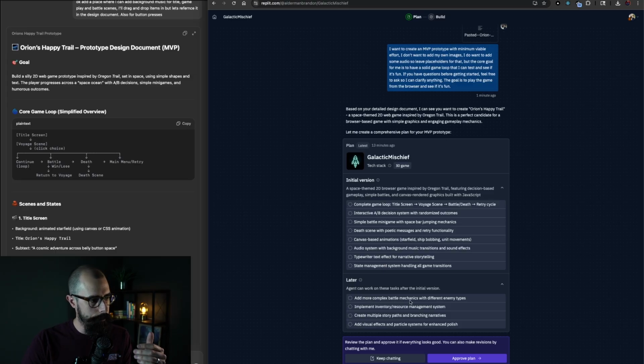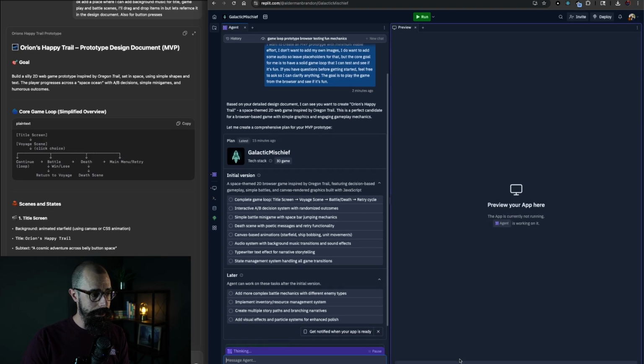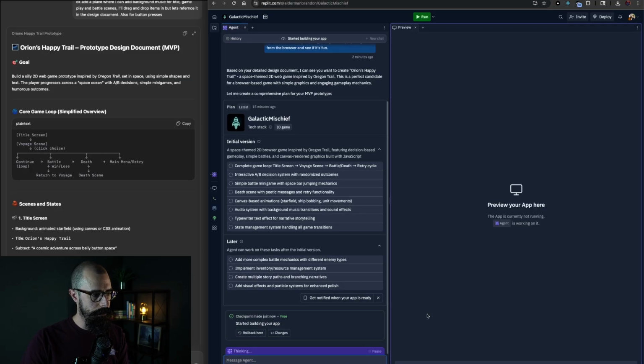Later, we can add more complex battles. Yes, implement inventory resource, of course, create multiple story paths, add visual effects. Okay, perfect. So I love that it's saying we'll do some of these other items later, because we don't need special effects for it to be fun. I mean, yeah, that would be nice, but it could get caught up in making all these special effects that I don't want it to do. So I'm going to approve that plan, and let's sit here and see how long this takes. This is probably where I will fast forward and just continue reading to see if this does what we want.